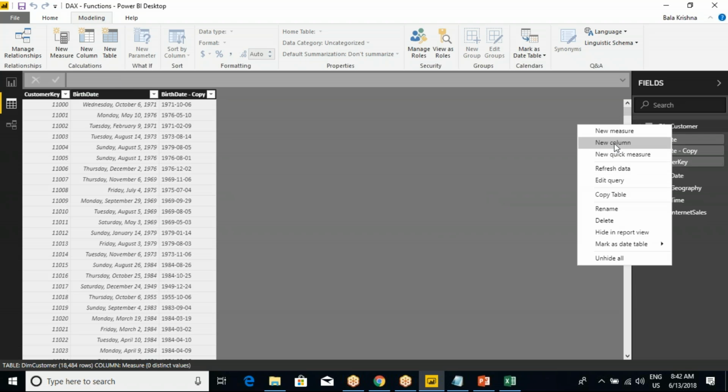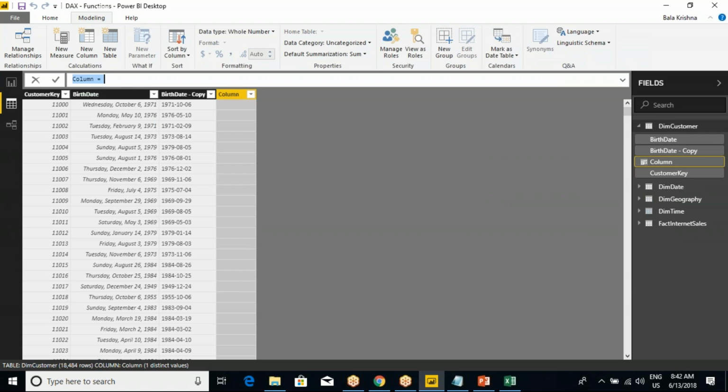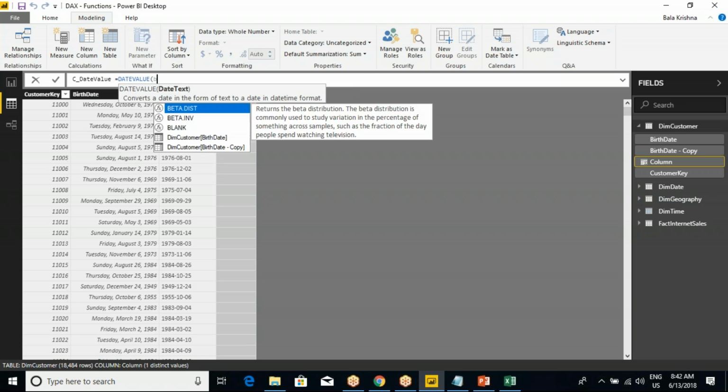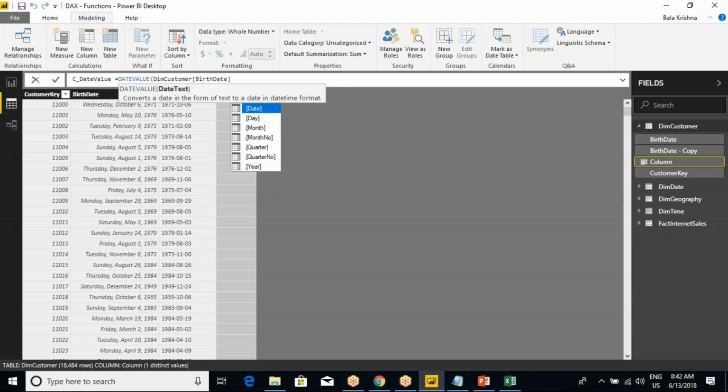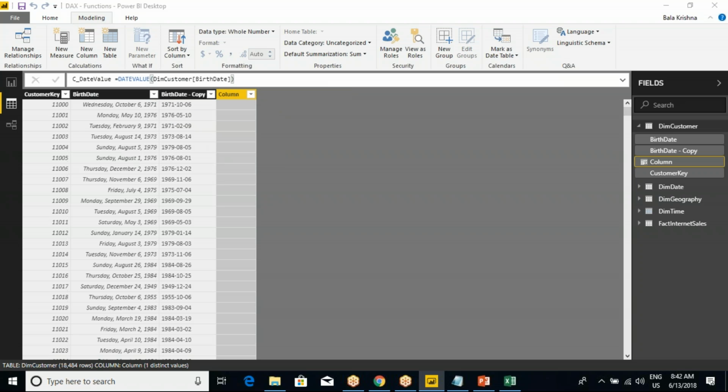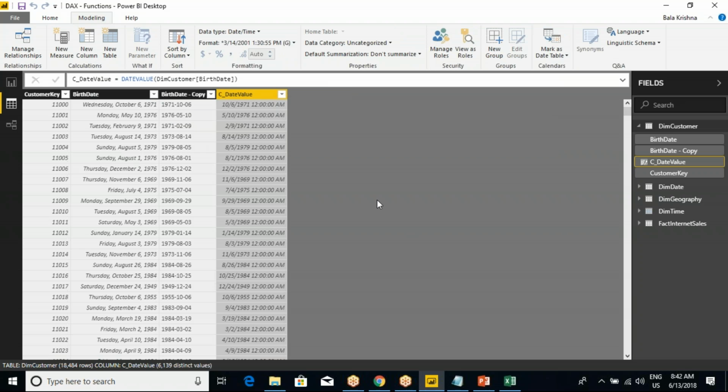So adding a new column, C underscore date value. DATEVALUE simply needs the column name. For example, I'm giving it as birth date. Close it. Okay. Are you able to understand anything here?